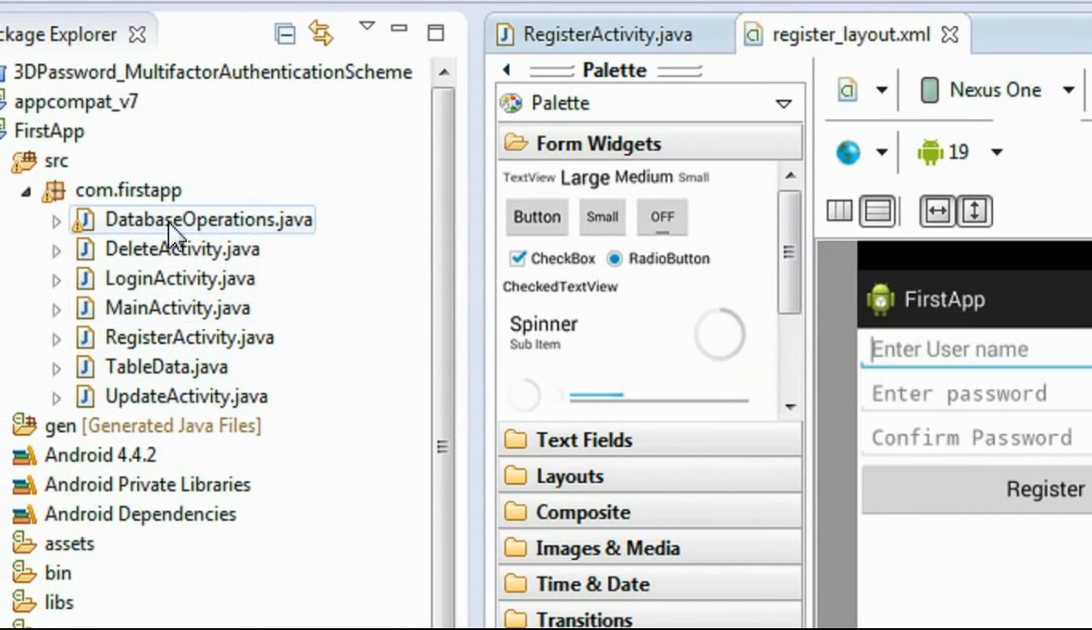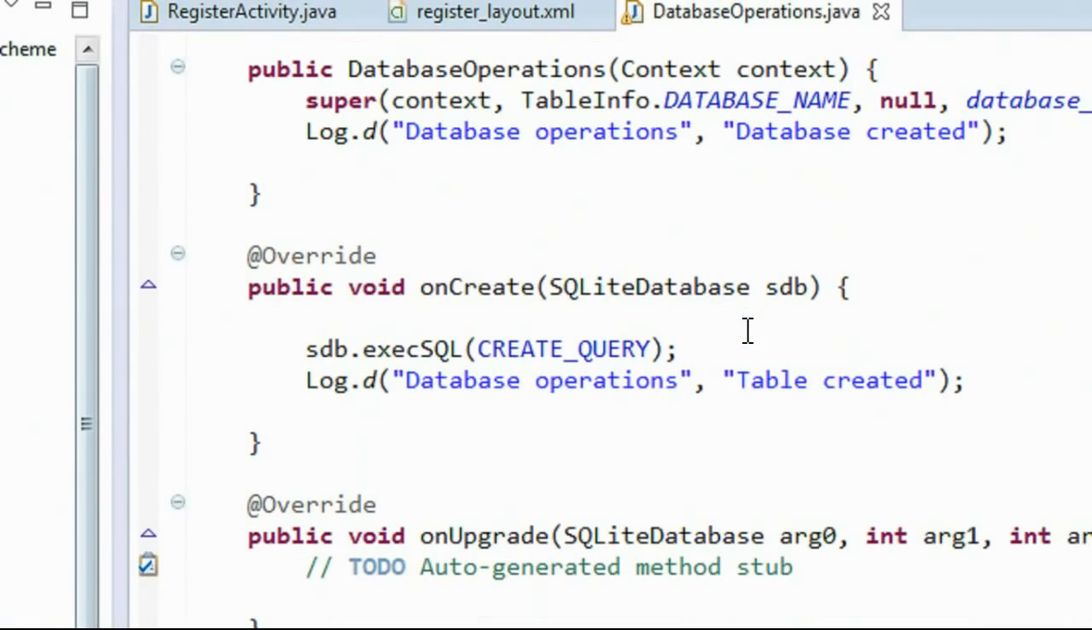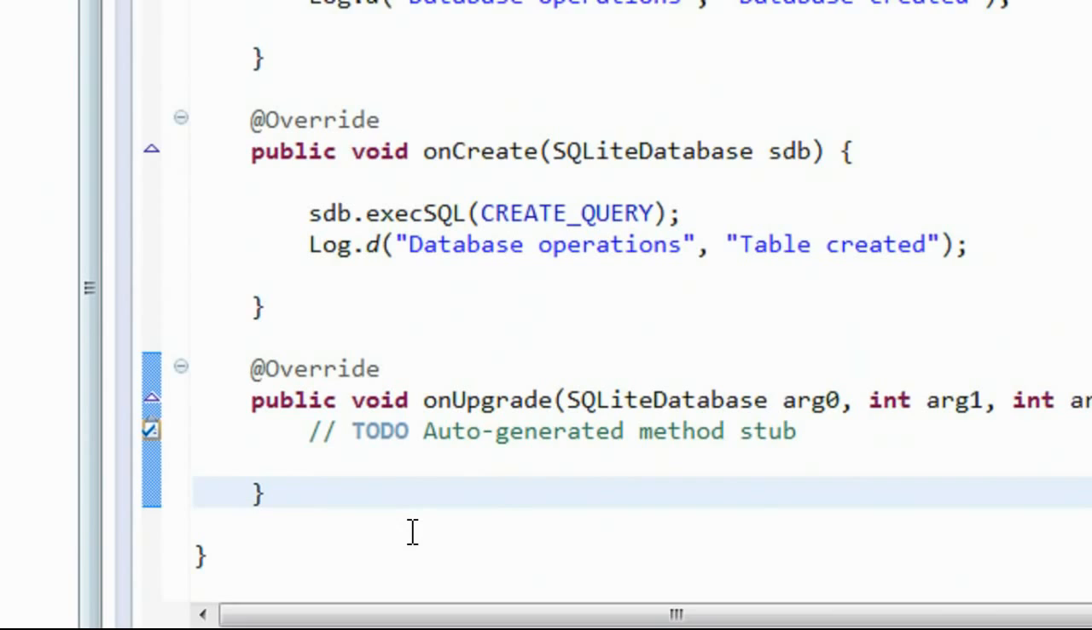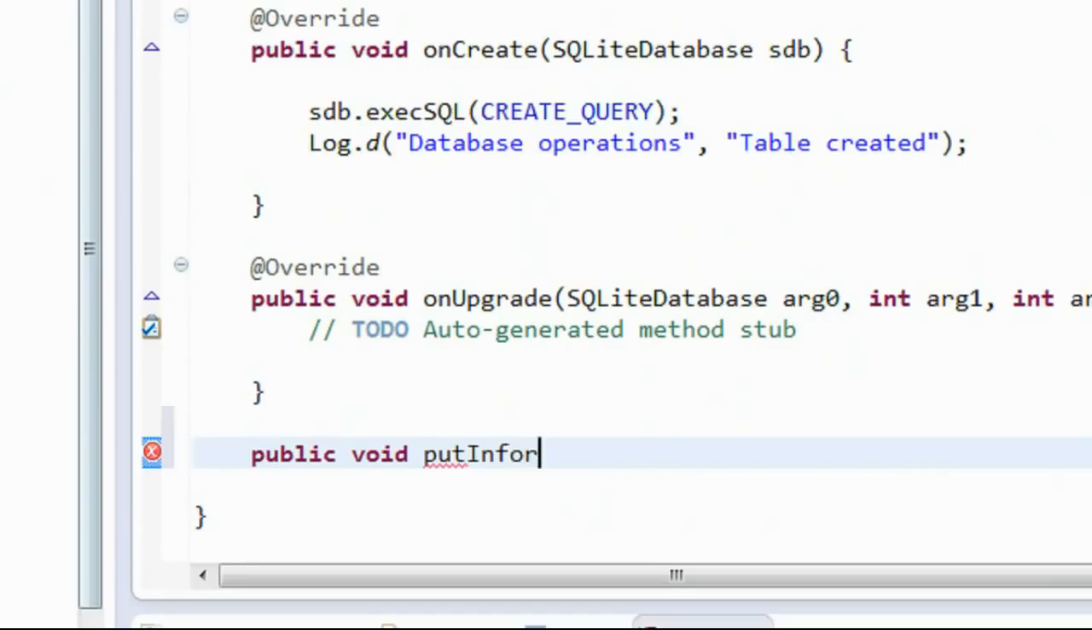Here is the database operations class. Okay, now we have to create a method to insert information into the database. So here I am going to create a method to insert data into the database. So public void put information. You can use any method name. I use the name called put information.